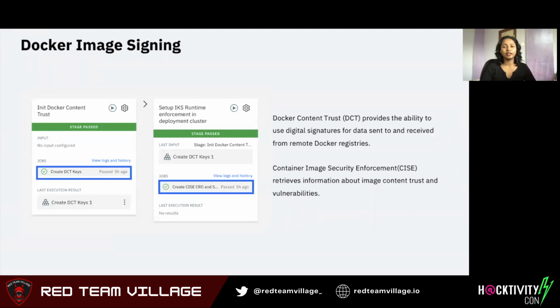So if you're setting up a typical DevOps pipeline, which includes DCT and VA scanning, this is how it would look. You have an initial pipeline where you are setting up image signing. You have two stages. The init Docker Content Trust stage starts DCT using the information that you provided while you set up the key management instances, right? And this stage also allocates and manages the keys. This is where you're creating the keys.